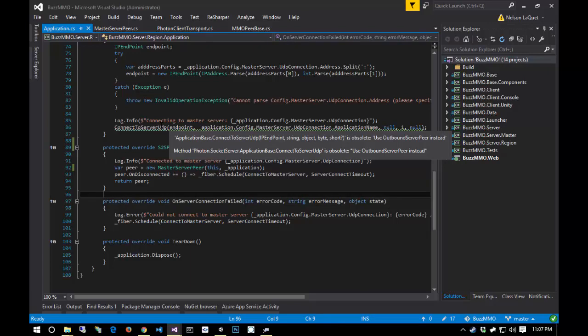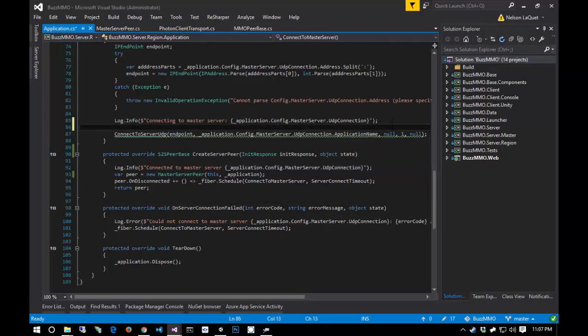Connect to server, use outbound server peer instead. Okay. Outbound server peer. Well, what does it want me to use? It wants outbound S2S base dot connect. Outbound S2S base, which doesn't exist, because of course, if the documentation was correct, well, all right, come on. S2S peer base. Nope, that doesn't have anything.